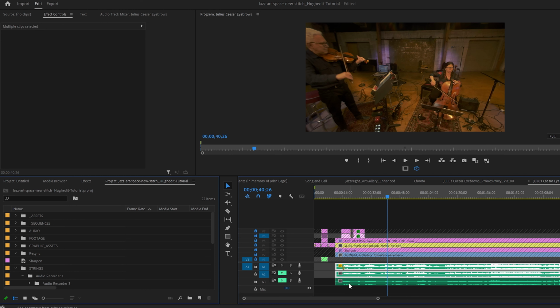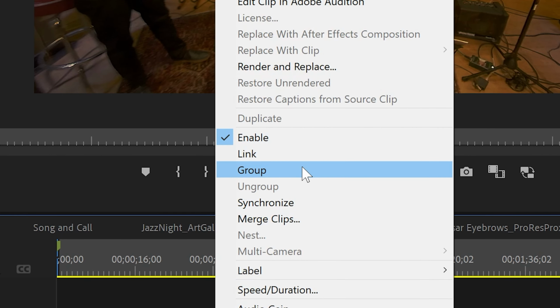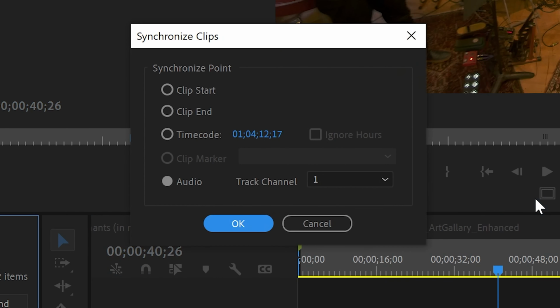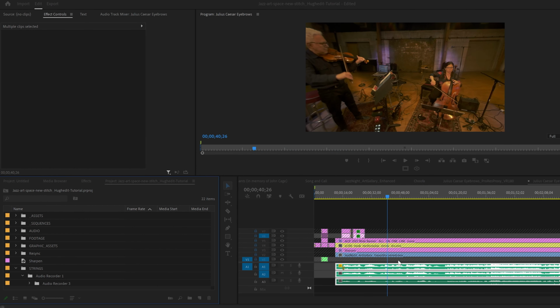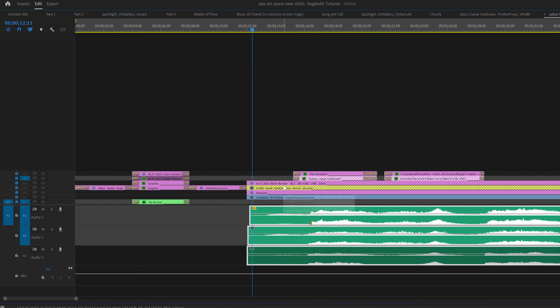Why is having timecode important? Well, let me show you. Select all the audio and right-click, synchronize, select audio and hit OK. As you see, the actual syncing is still off. So don't just clap and hope for the best. Here we need to fix that.